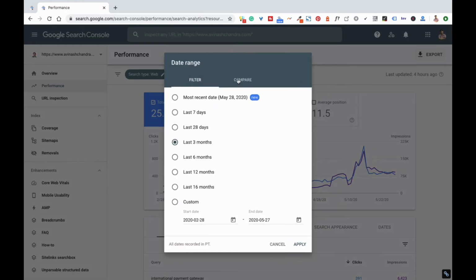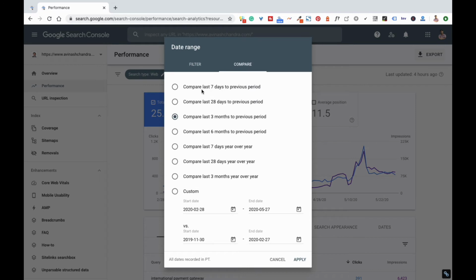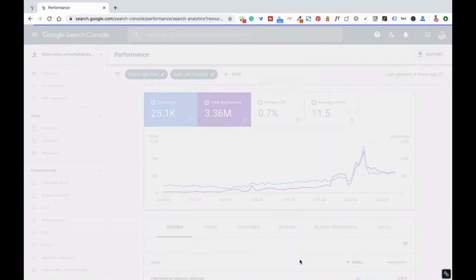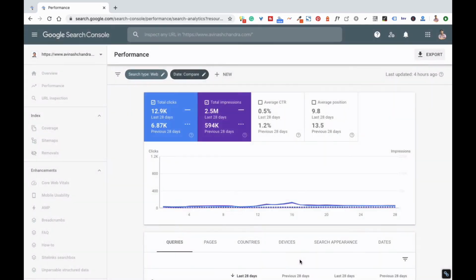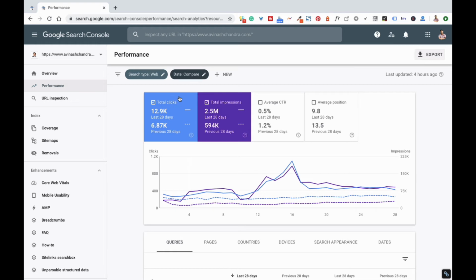If you dig deeper, there is an option to compare performance over the last 7 days. I always ask my team to look at these two things, last 7 days and last 28 days. And if you see any anomaly, like for example, if the traffic is going down or the number of search impressions are going down, you can take an action. You can figure out what's not working, and then take an action. So let's say I compare the last 28 days period and I say apply. If you look at the last 28 days, my performance has actually improved significantly.